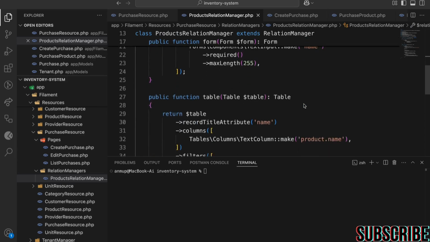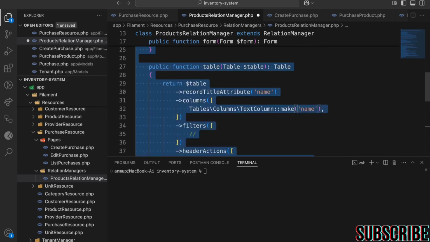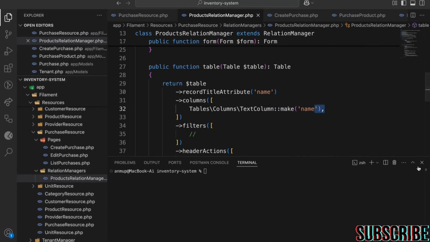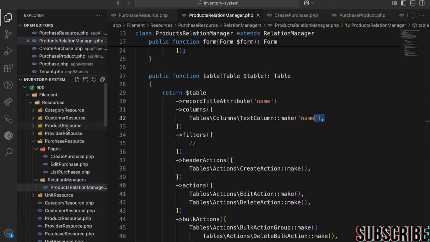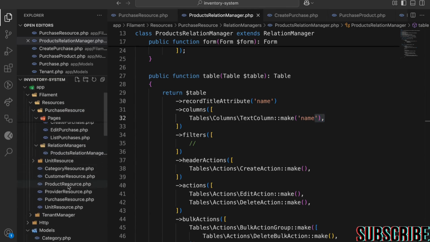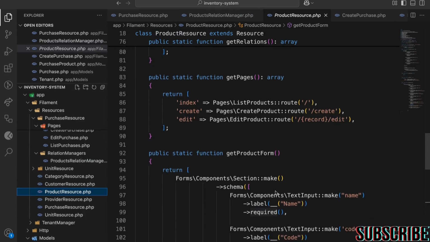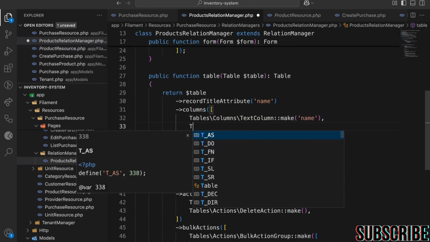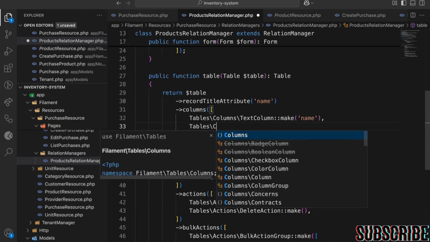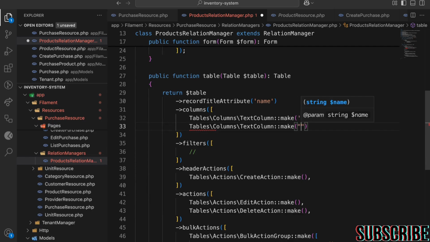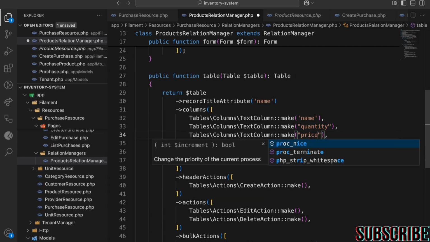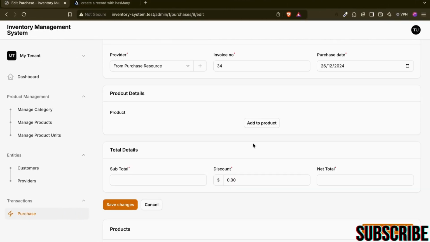Okay, it belongs to product, and we think we added product name, isn't it? What is the primary key? It's name. Okay. Tables, columns, text column. Make, okay, what we need is quantity. What was the quantity? And price. Okay, we get quantity and price.